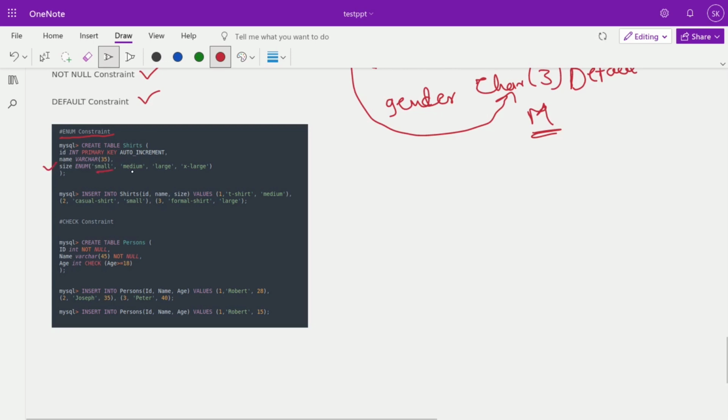The accepted values are small, medium, large and extra large, those are the 4 valid values for this enum. While inserting, only those 4 values are allowed in this column. So I can mention medium, shirt, small, and large. If you say extra small, then that record is not stored into this table because extra small is not a valid value. That's the way you can do enum check, where we are restricting to allow only 4 values to be stored in the database.